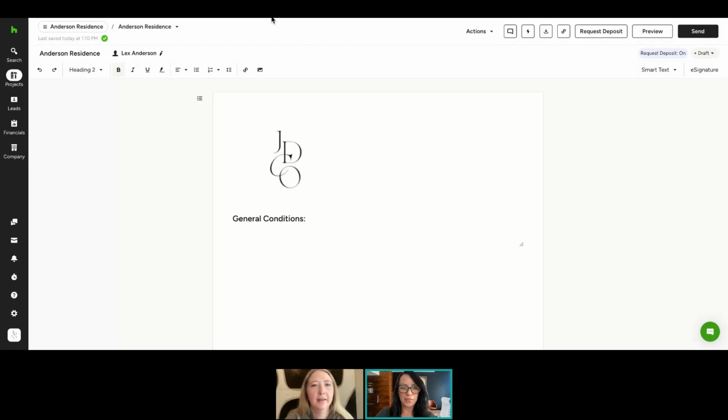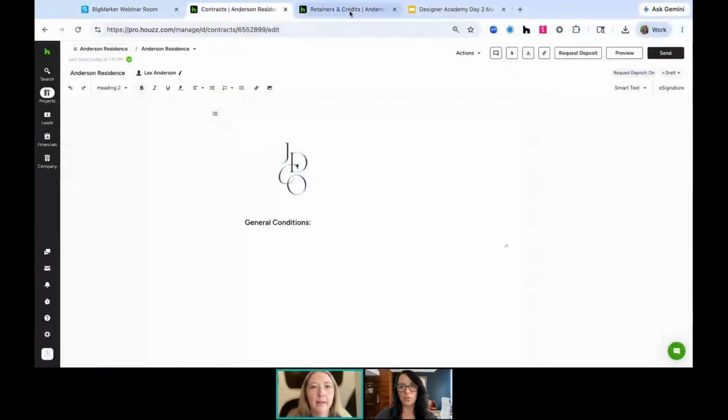Also, I'm so sorry. I just realized that the screen didn't share to my retainers and credits screen. Let me share that with you so I can show you that one more time. Let's just do my full window. Here we go. Now I can show you.